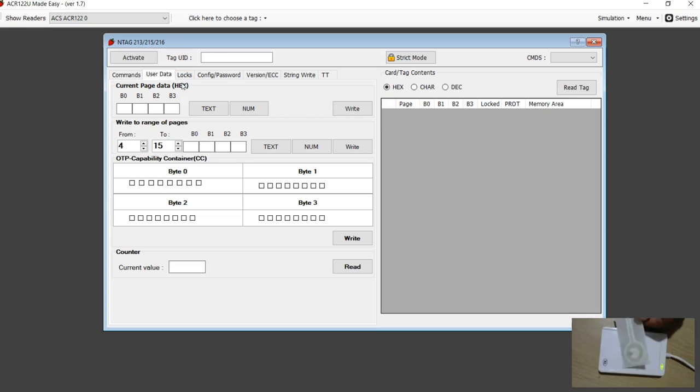Now I'm going to place the tag. It doesn't matter how you keep it. Sometimes you have to struggle to get this tag recognized. Either you move it up or down, or if you hear a beep from the ACR122, it means that your tag has been recognized. So activate. Now you can see here the software has detected it's an NTAG213TT.